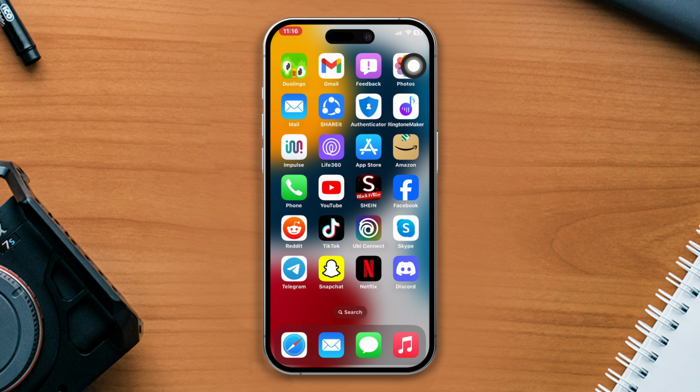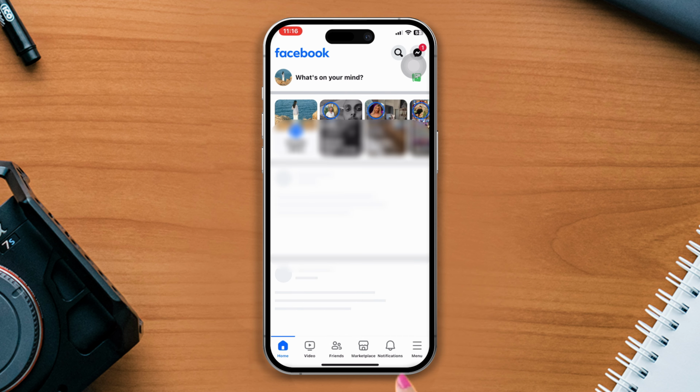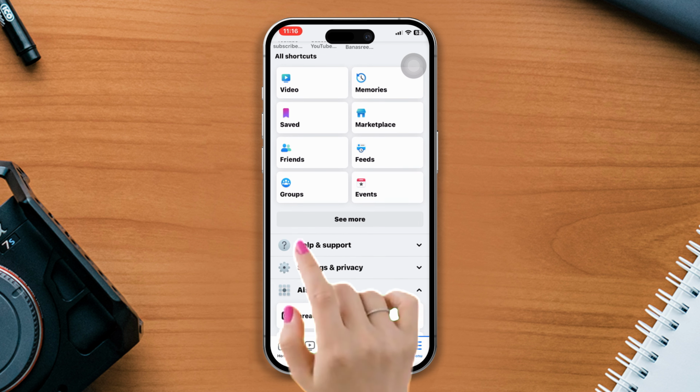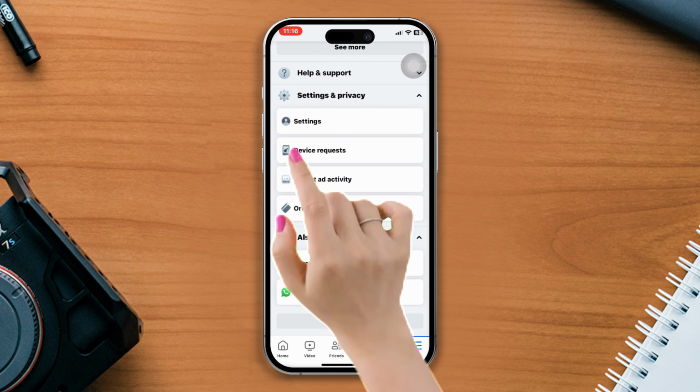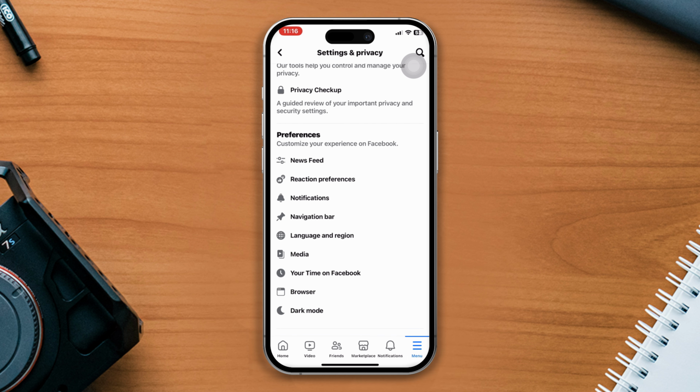Solution 2. Check whether the Marketplace option is hidden. Open the Facebook app, tap on hamburger icon. After that, tap on Settings and Privacy. Then, tap on Settings. Scroll down. Here you will get the navigation bar.